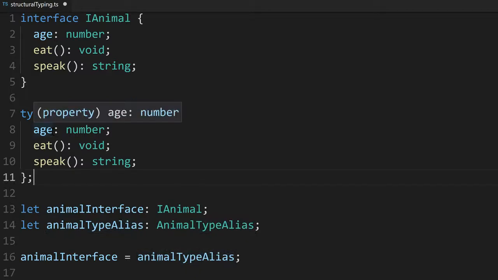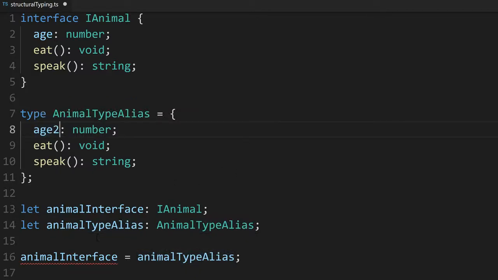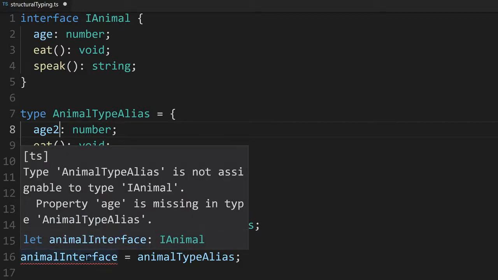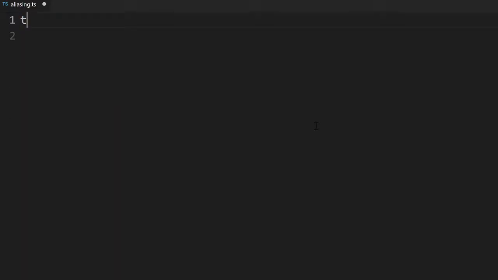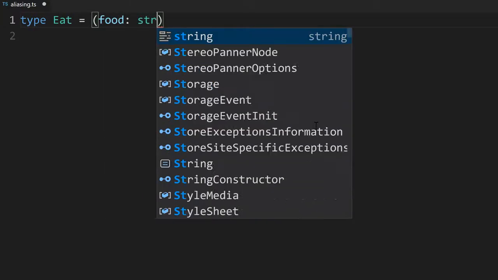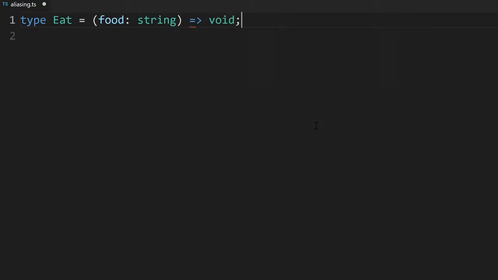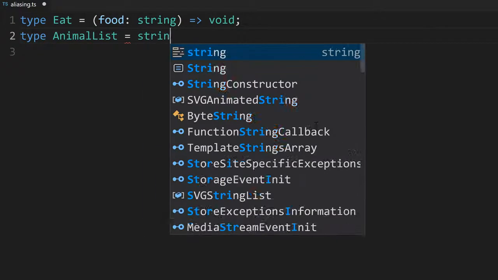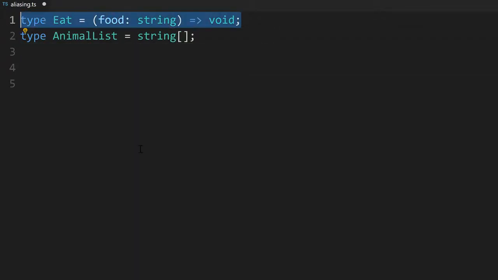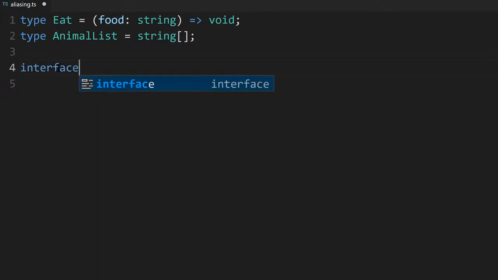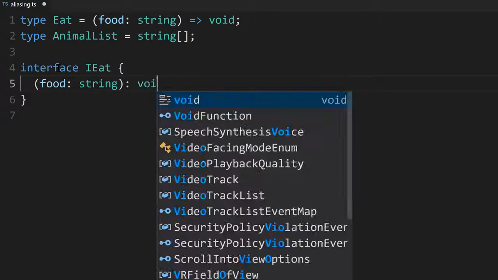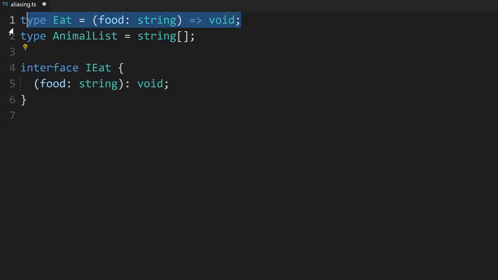And I can prove this by changing the shape of one of these types. So if I change this property, you'll notice TypeScript is now complaining. Type aliases, as per their name, can act as an alias for a more complex type, like a function in this case, or an array. But I can also build the equivalent of this type using an interface. So these two types are now functionally equivalent.